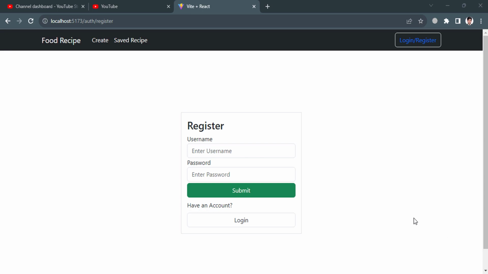In the series of food recipe app, this is the second part. In the first part, we implemented registration and login using the MERN stack: MongoDB, React.js, Node, and Express. In this video, we will just learn how to create a recipe.